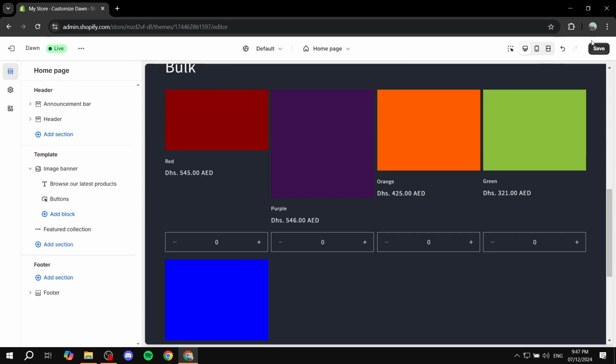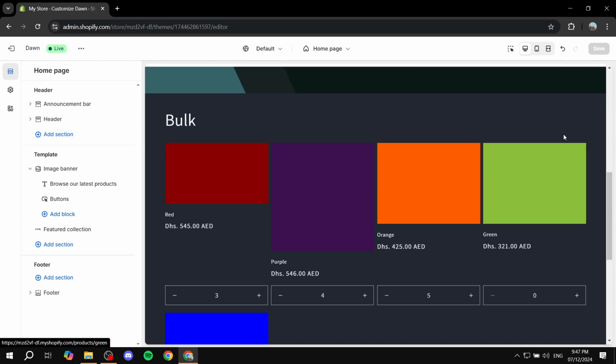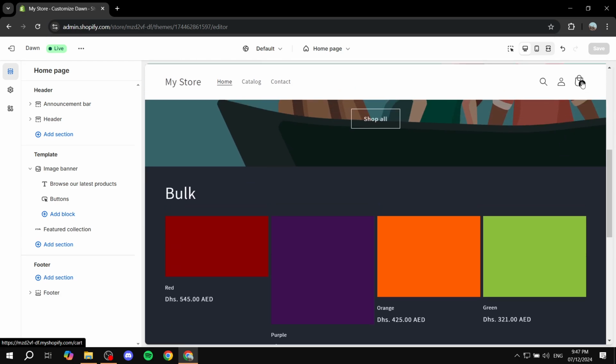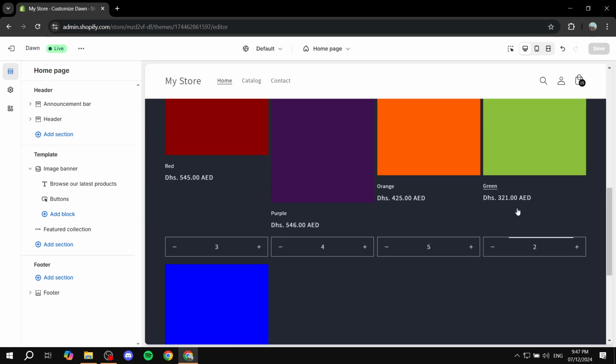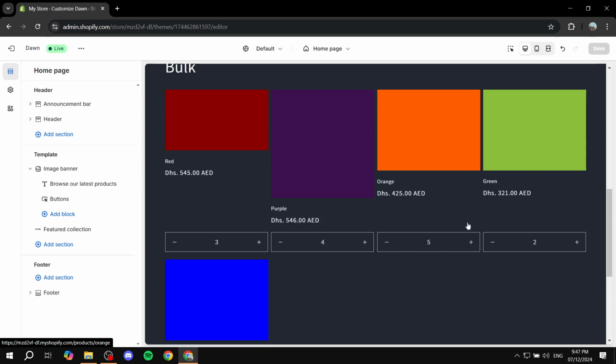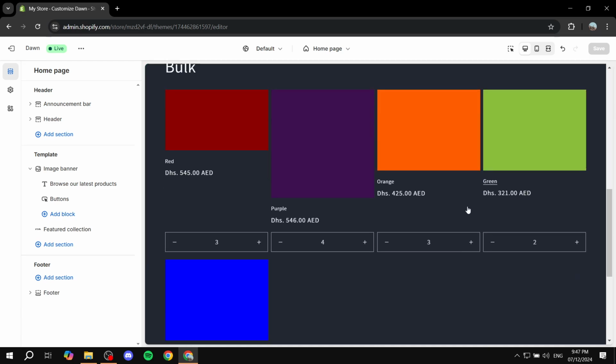So now what we can do is click on save and preview it real quick. So now for example, we can just go ahead and add 3 of those, 4 of those, 5 of those, and you get the idea. So you can just add as many as you actually like, and you can see right away the cart fills up with the amount needed. So for example, we can just go 2, and now it is 17, and then if we remove 2 from here, it's actually going to be 15 here, as you can see.